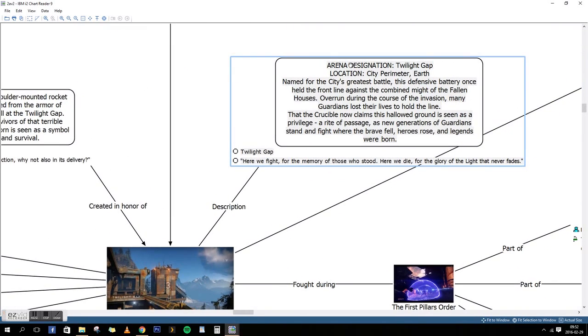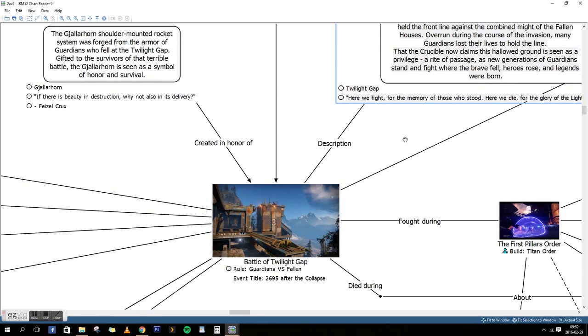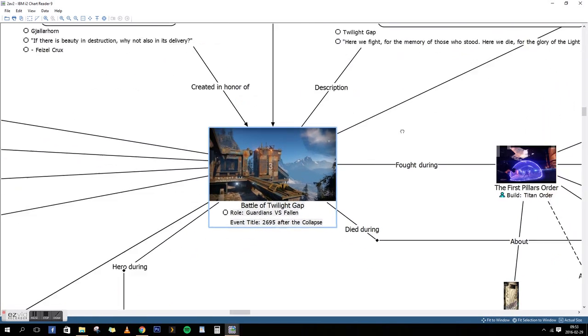So here we have an entity. This is a Grimoire, so the Grimoire text, we have some of the additions that come with the card. And then I've created the Battle of Twilight Gap. So it's linked to its descriptive Grimoire. These are links. These links tell us how our entities are connected to each other. So here we have, for instance, the Jalorn, a very popular shoulder-mounted rocket launcher. It's created in honor of the Battle of Twilight Gap.